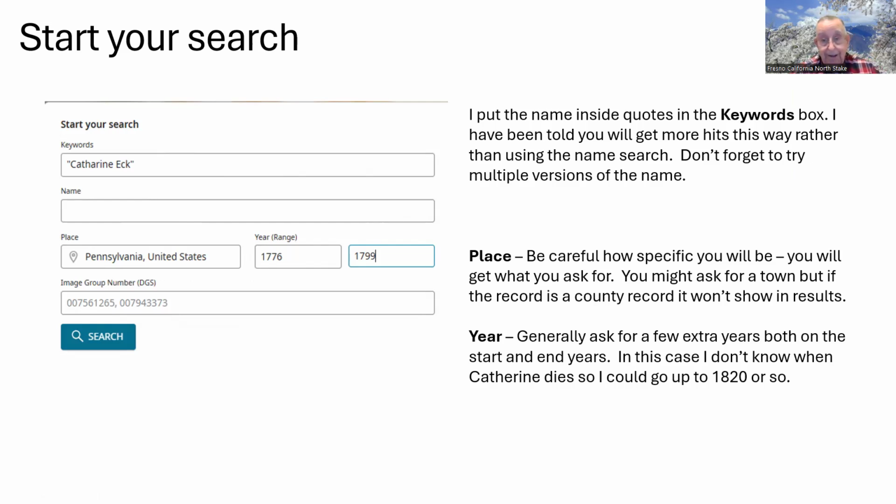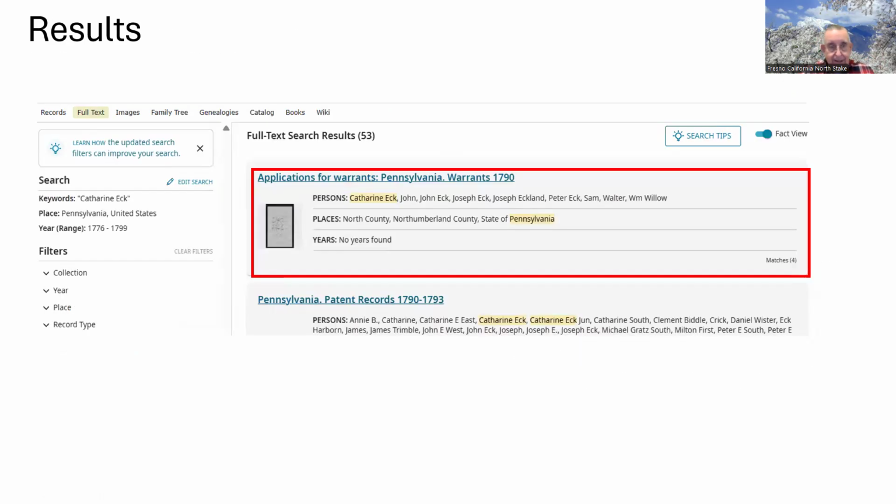And then the year, again, do ranges. I don't know when Catherine died. I could probably do 1776 as the earliest date. I'll find a record for her based on kids in the family, and then maybe 1820 as a death time. Or in this case, I'm looking at a specific period of time because I know there's some records I want to learn more about that fall in that time frame generally. Leave yourself leeway.